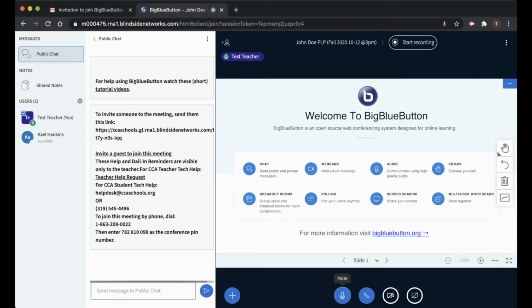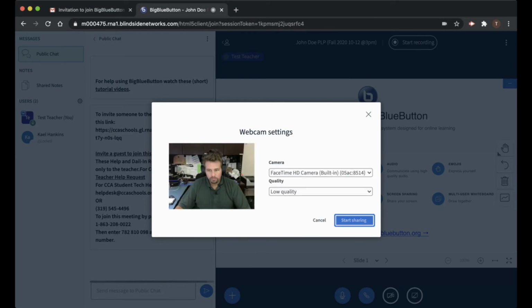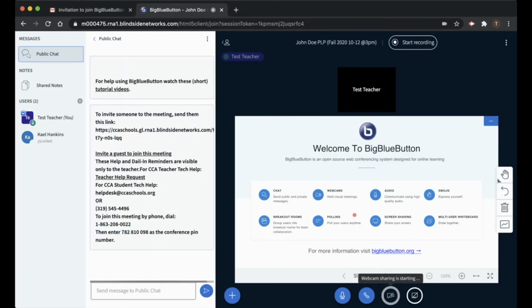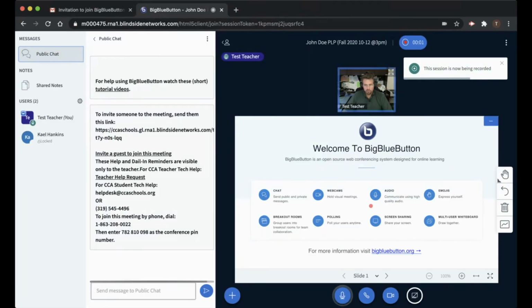If you're planning on using your webcam, now would be the time to start that. If you're planning on recording your meeting with the parents now in the call, now would be the time to start recording as well by clicking the Start Recording option at the top of the window. Both you and your participants will receive a notification that the meeting is now being recorded.